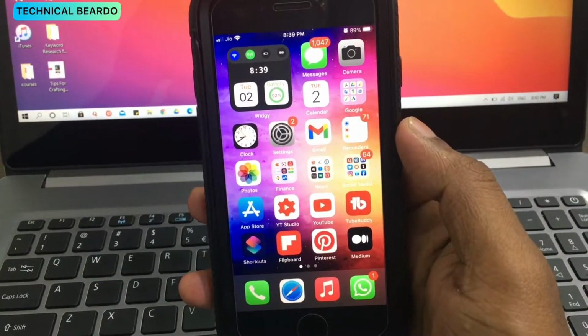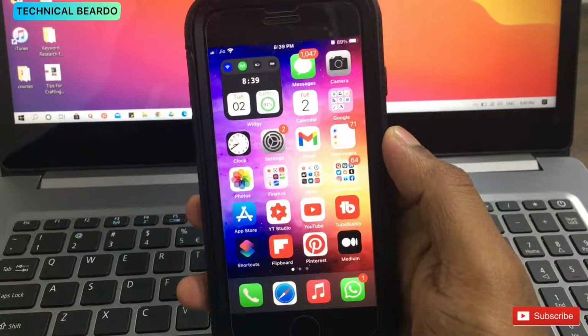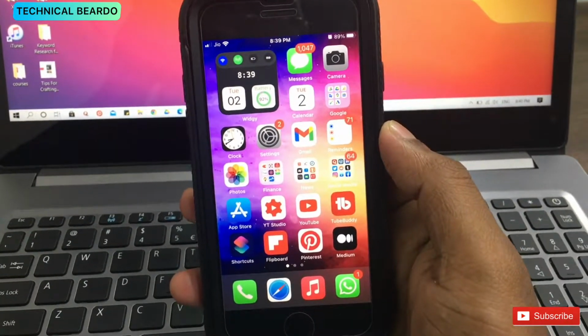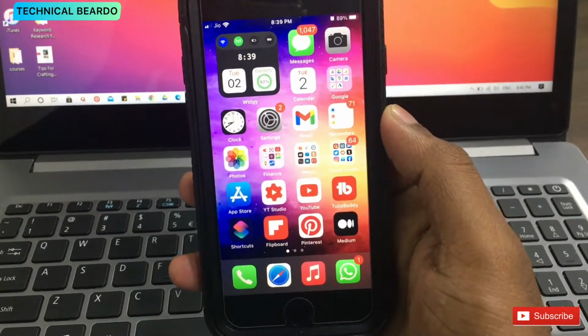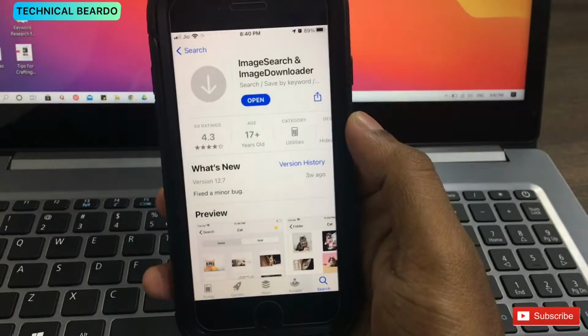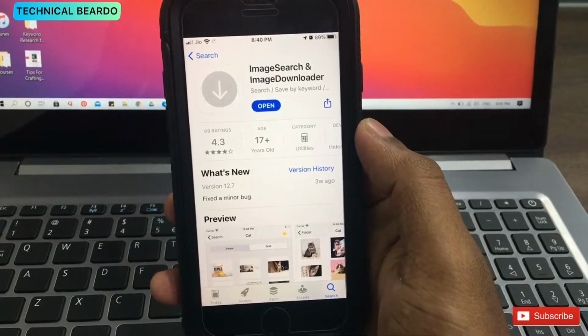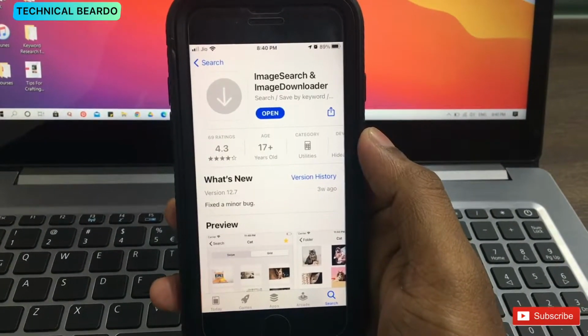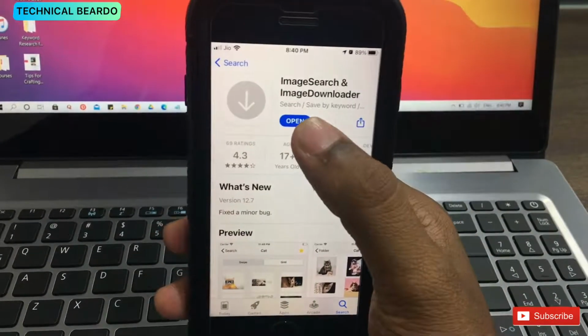Today in this video I'll be talking about one of the most useful apps for iPhone users. Every iOS user should have this application. It is really helpful. The app name is Image Search and Image Downloader. If you go to the App Store, you can download the app. Now let's see how the app works and what this app does.